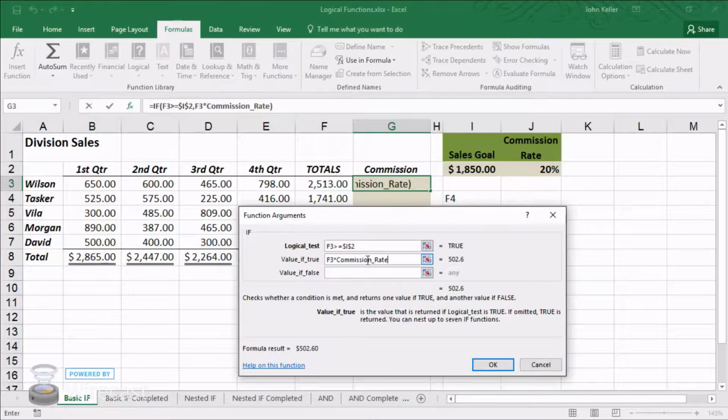Also, when you're building in this box, you should start seeing results. Look at this. It already knows it's true, and this is going to be the answer before you even leave the box. Now, what happens if it's false?